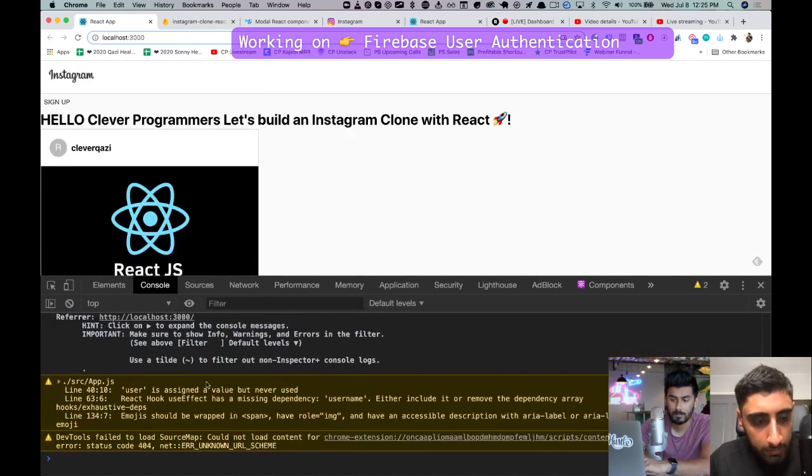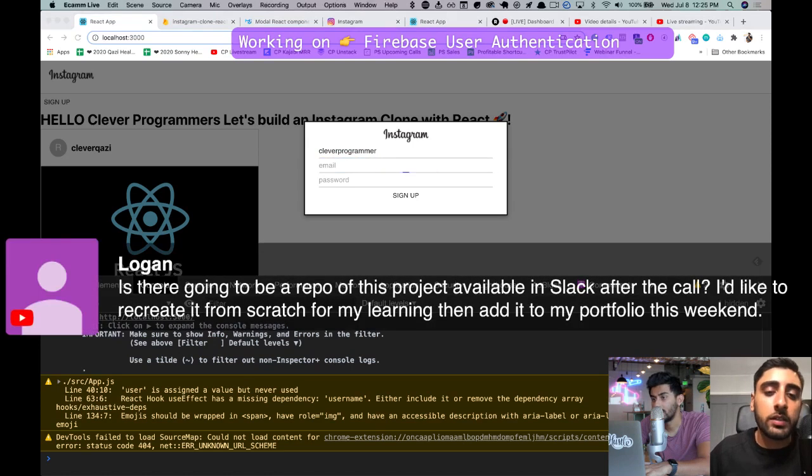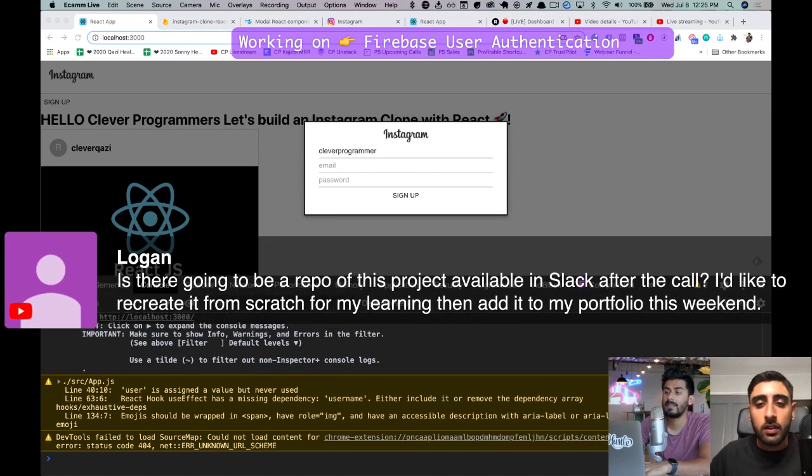Yep, so now you should be able to see inside of there. It should come up. Okay, that's fine, we're good. So now you can say clever programmer and enter an email. It doesn't have to be anything, it just has to be a correct format. Just wanted to highlight this. I think this is pretty good.